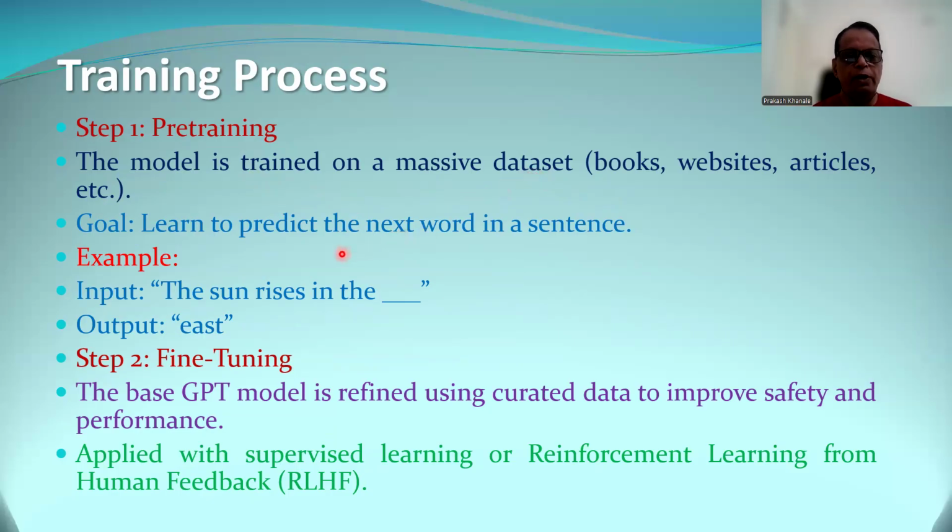And the goal of the training is to predict the next word in the sequence. So for example, if you write the sentence, "The sun rises in the", then the output we expect from ChatGPT is "east".